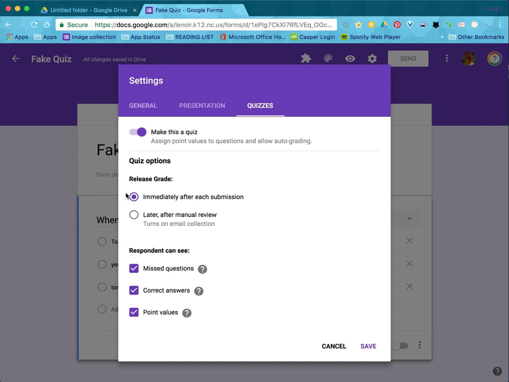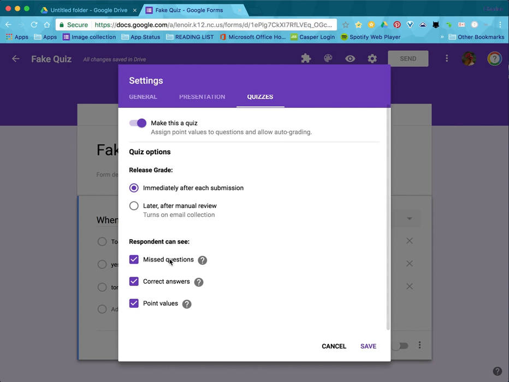If you have some questions that you have to manually grade, or if you don't want students to see it and you want to look through and manual grade and correct your quiz answers later on and then give it to them, then you can choose the second option, which is later after manual review. All right, notice that if you choose the manual review, you do have to turn on the email collection because it's going to email that student back and let them know what their grade is. So our first part, do we want to release the grades now or later? And then we have several other options.